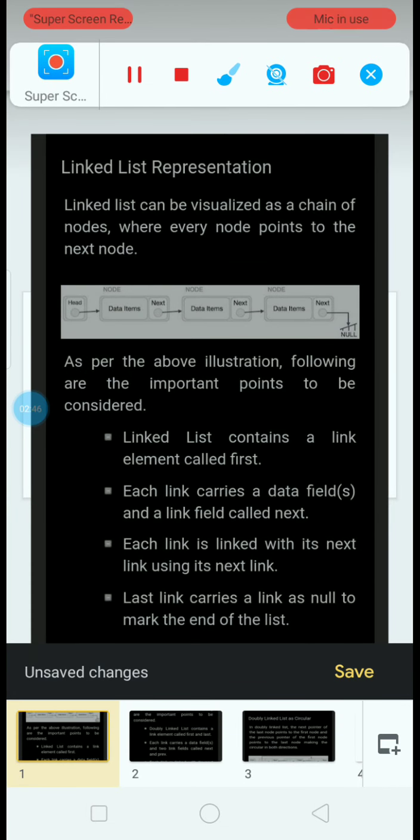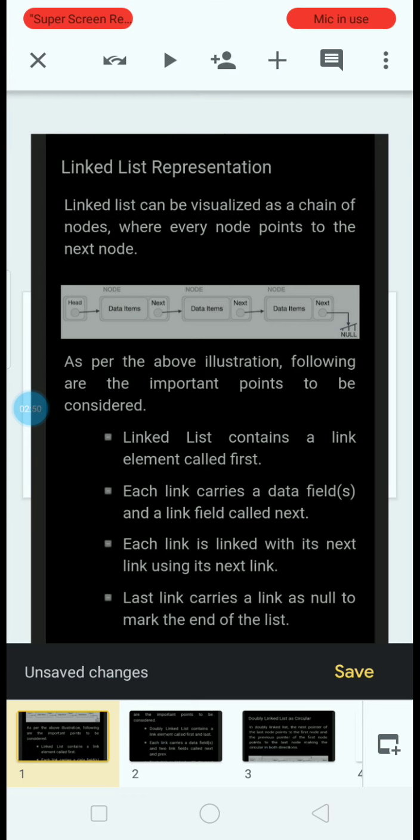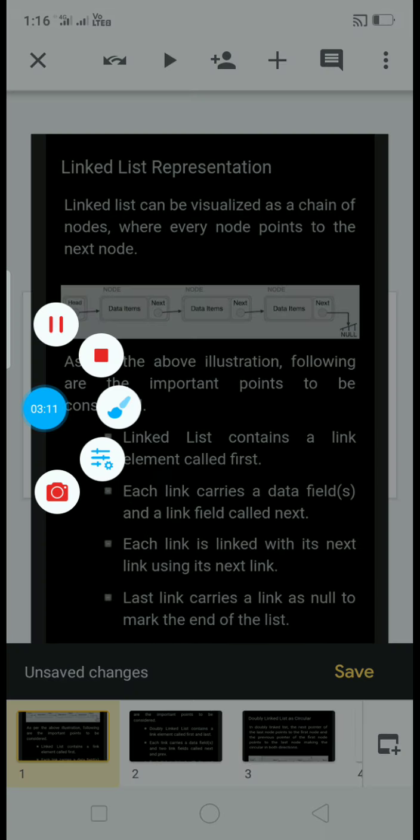Now the basic operations of linked list. Insertion adds an element at the beginning of the list. Deletion deletes an element at the beginning of the list. Display displays the complete list. Search searches an element using a given key. Delete deletes an element using the given key.